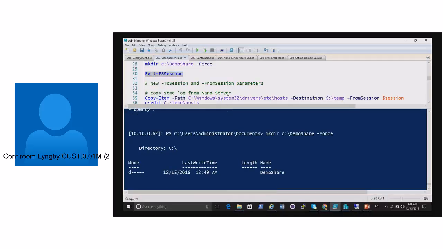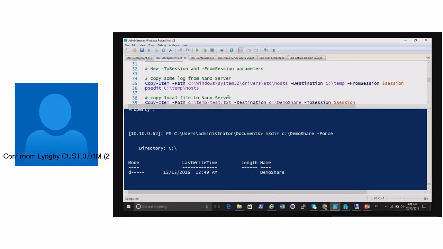I want to show you some other things that are added to support Nano Server, but also some other installation options, and it's great support for copying files to and from remote machines using PowerShell remoting.